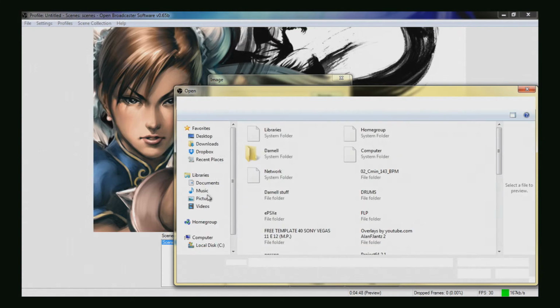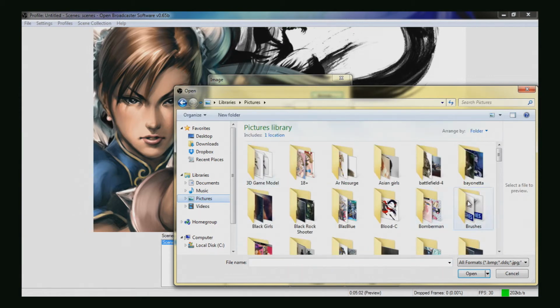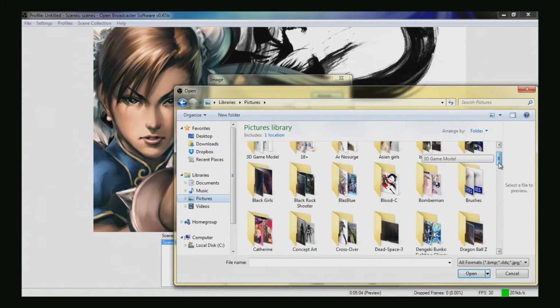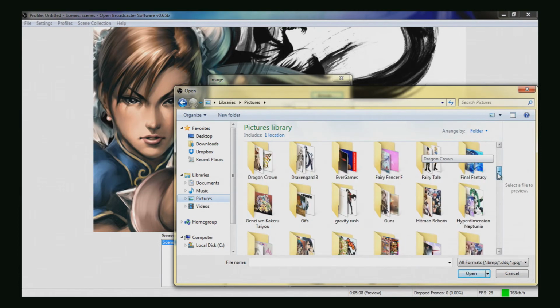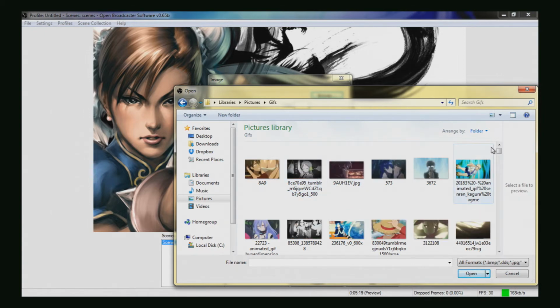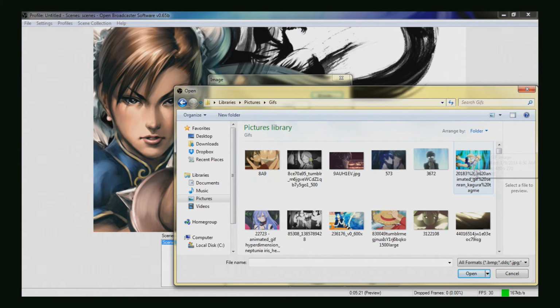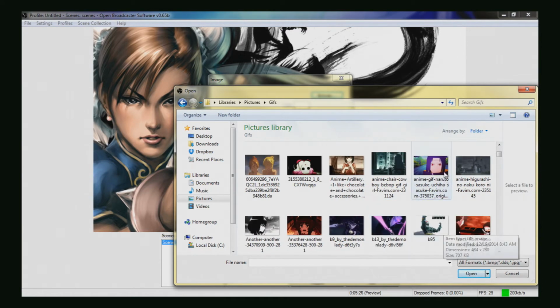Let's see. Let me go to pictures. This is going to take a minute because I got mad tabs up on my computer. Where are the GIFs? Here we go. Alright, so I'm going to choose probably the first GIF I find. If not the first, I don't know. I'll just pick any GIF.